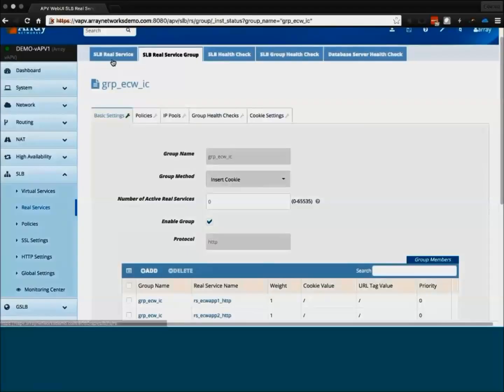Now we talked about health checks on the real services. We can also define health checks on the group itself. The nice thing about that is if you have a database server and your application servers have to talk to the database server and the database server is down, it really is no good for your application servers to be online if your database server is offline. So we can do a health check on that database server and then tell the real service group that if the database server is down, redirect all your users to an under maintenance or site currently offline page, rather than them just getting a timeout or an error. So that's a nice feature as well.